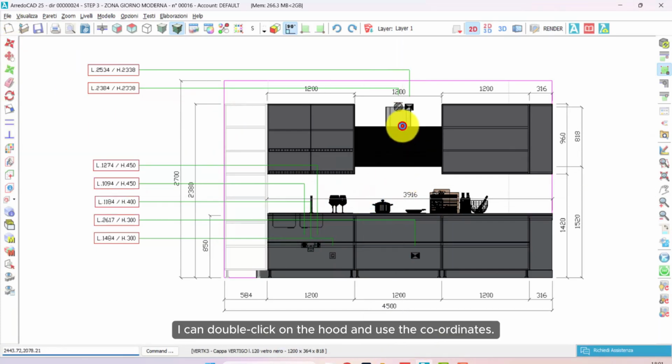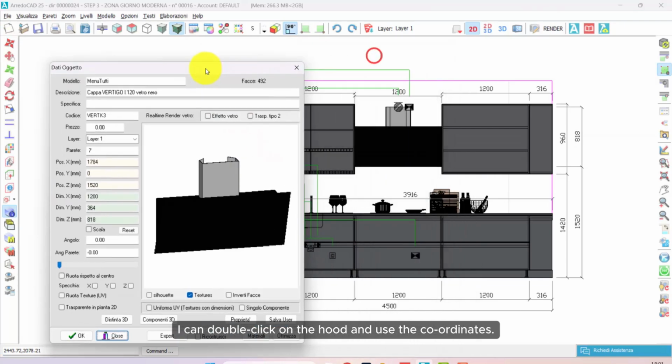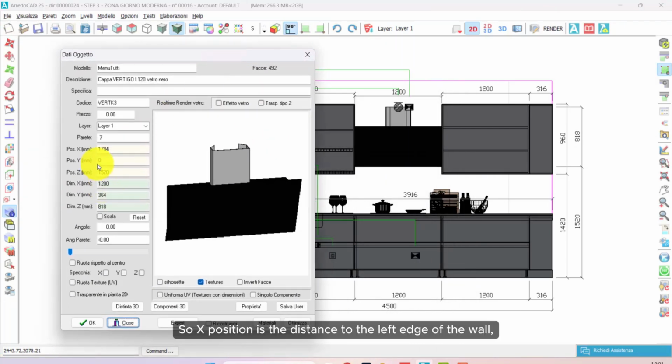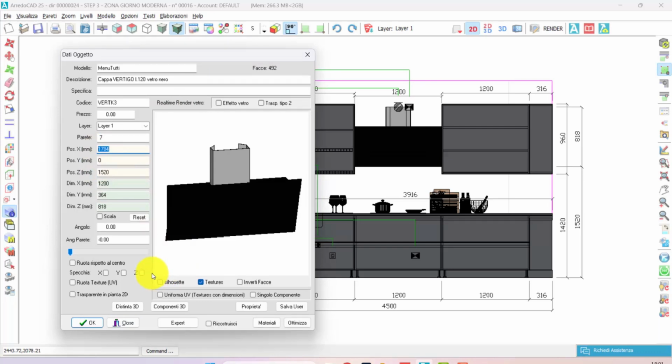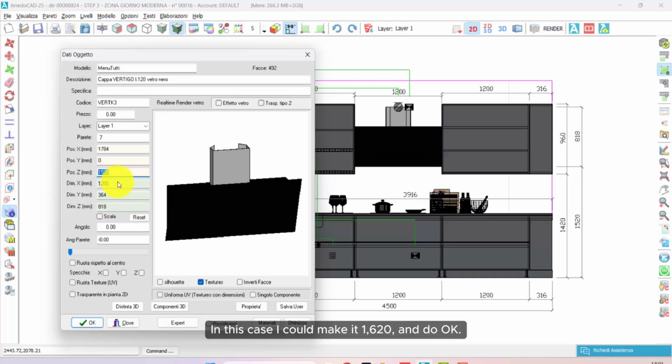I can double-click on the hood and use the coordinates. So X position is the distance to the left edge of the wall. Y is the distance to the wall. Z is the distance to the ground. In this case, I could make it 1620 and do OK.